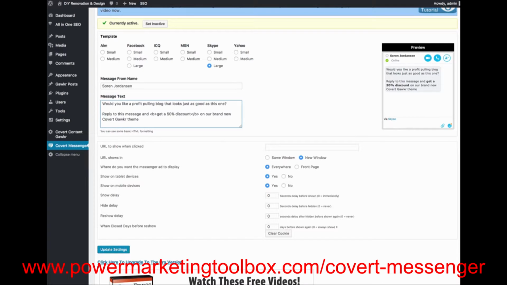And see, this is what the ad will look like, and it says, would you like a profit-pulling blog that looks just as good as this one? Reply to this message and get a 50% discount on a brand new Covert Gawker theme. Excellent. So here we specify a link that people go to when they click the ad, which will obviously in this case be Covert Gawker. You can set whether it should open in the same window or a new one, whether you want this ad to show everywhere in your blog or just on the front page. I think I want it everywhere, yes. You can disable the ad on tablet devices and on mobile devices if you want to. Yeah, it still looks great on mobile devices and on tablets, but you have the option to turn it off.